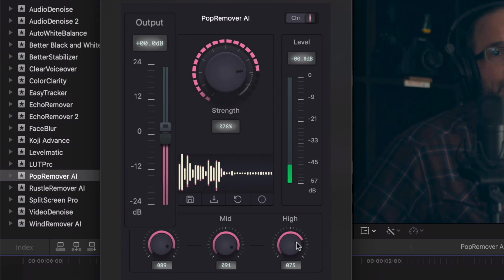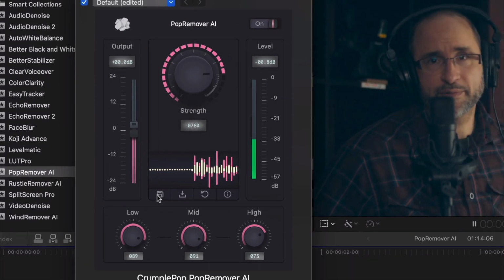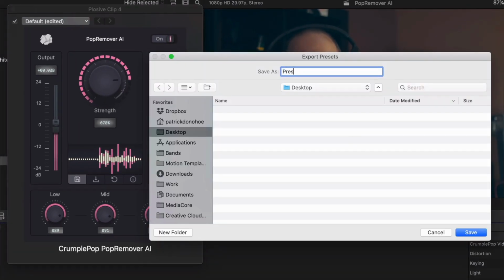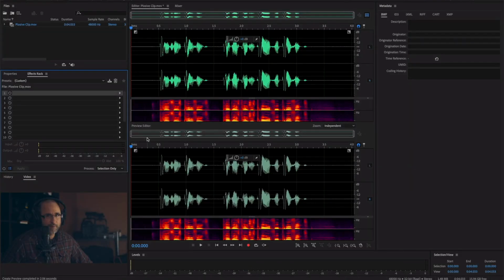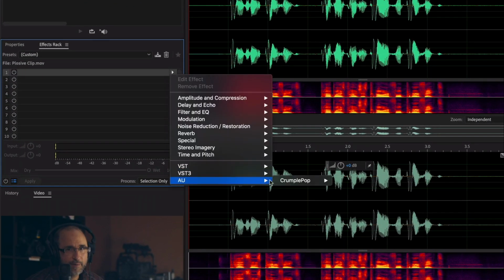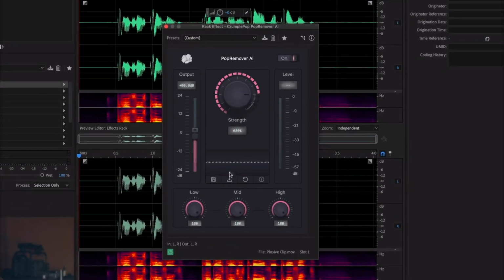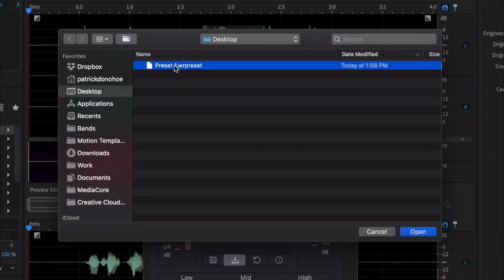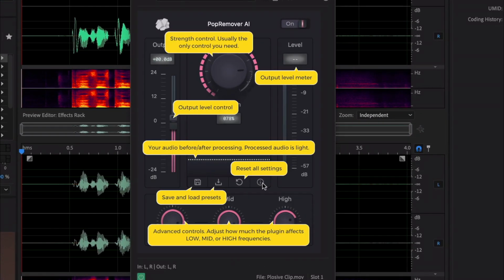In addition to an output gain slider and a level meter, there are also controls for easily saving and loading your own custom presets. Any custom preset you create can be shared, which is very helpful if you're working in a team or need to move your project between applications. For instance, Final Cut Pro 10 and Audition. To get started quickly, there's an info screen that shows you the essential controls and what they do.